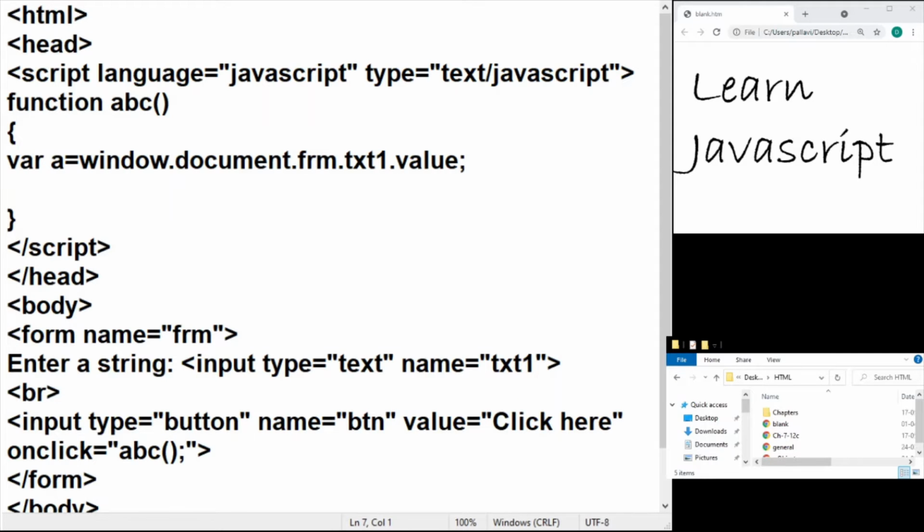Hello everyone. Welcome to one more video on finding whether there is only one occurrence of the character A or not. So in this video we are going to use the split method.